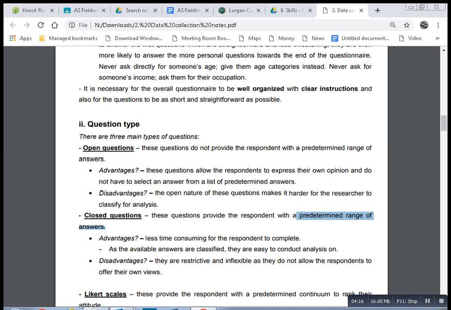The advantages: far, far less time consuming for the respondent to complete, ticking some boxes. That's much, much quicker for them than writing things down, or even just verbally saying them and you writing them down. The answers are already classified, so your analysis afterwards is relatively straightforward because they're already put into groups. People have already decided which category they'll fit into, so you don't have the challenge of open questions being hard to classify for analysis.